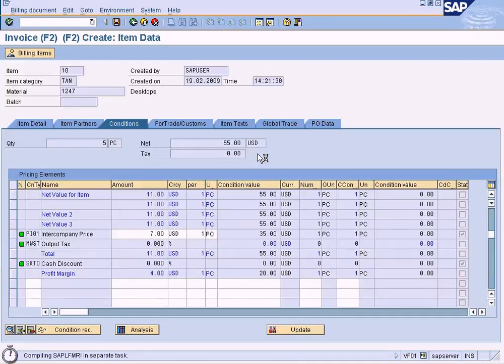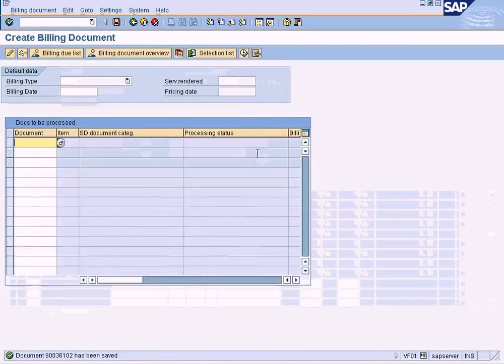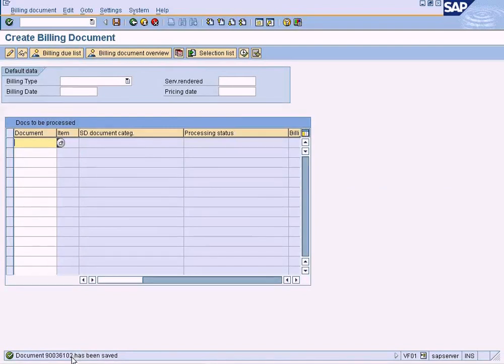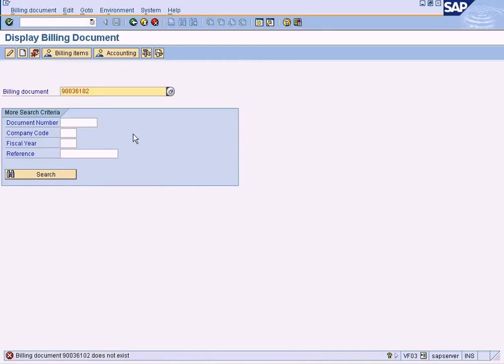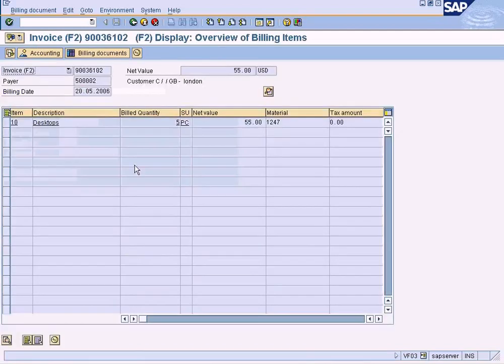Alright, so we can bill it now, save it. It has been created, the billing document has been created. Let's display it now. There's one more thing I need to let you know. Press enter again. It has not updated the database, give it some time. One more thing I need to let you know while we are waiting.